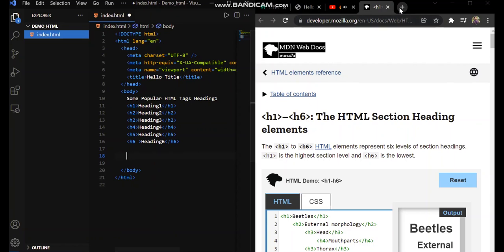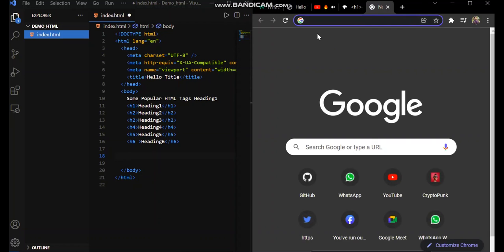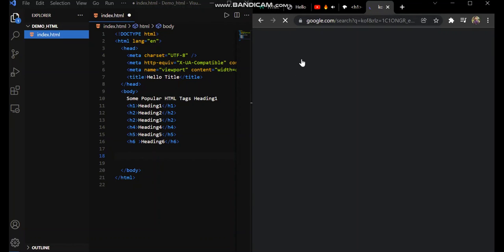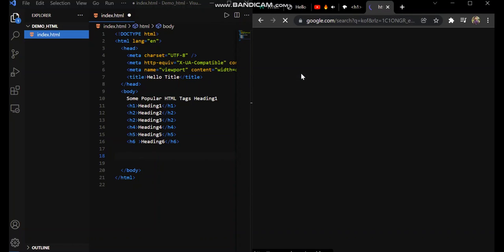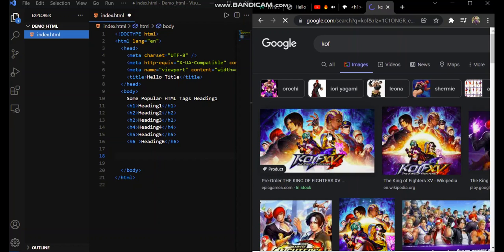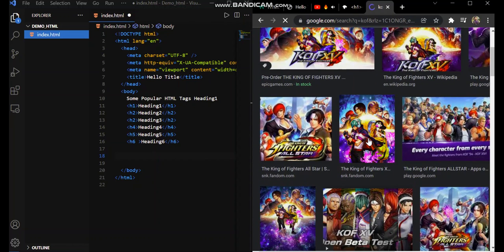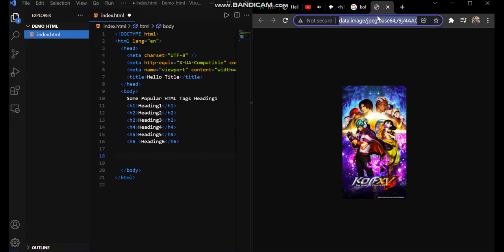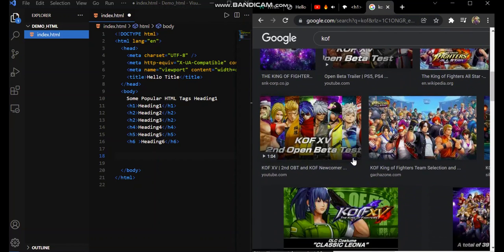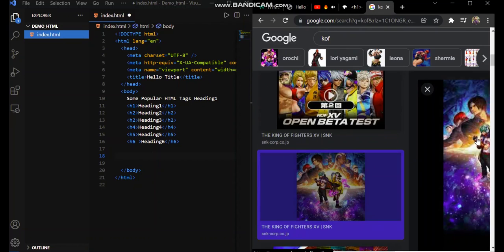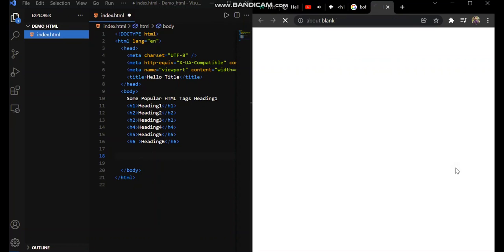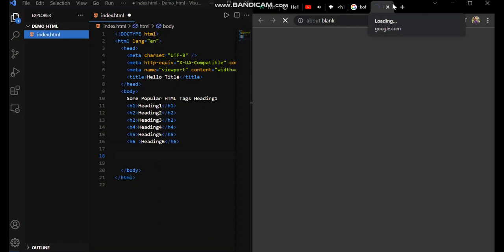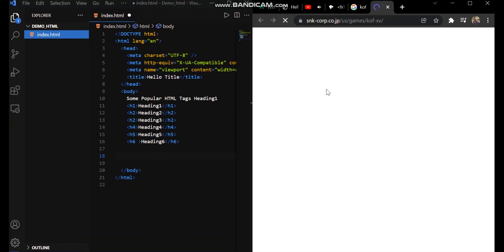So I need an image. I need a URL of the image, like I would say KOF. I need an image. If I open this image in a new tab, it will provide me the link. I need the link, so if I open this up and visit the link, I need a link to that image because I want it to be displayed on my website.